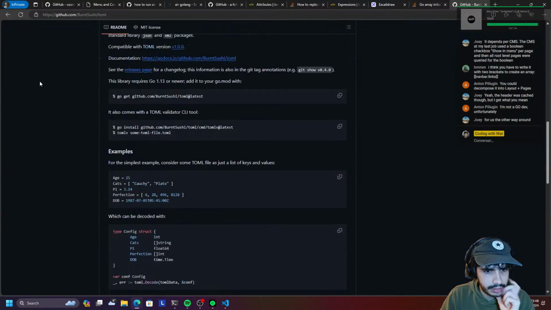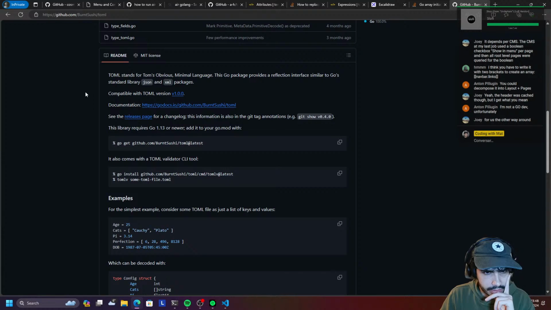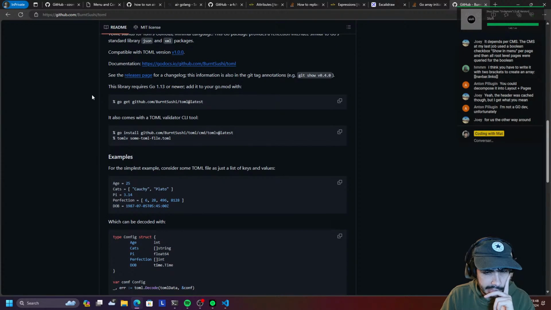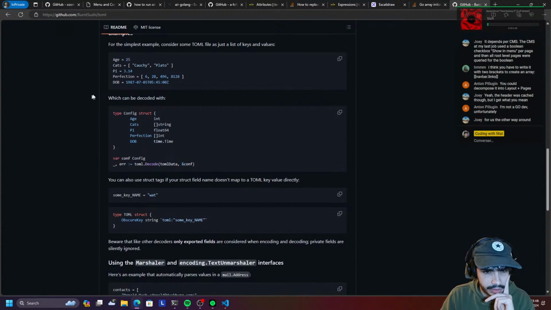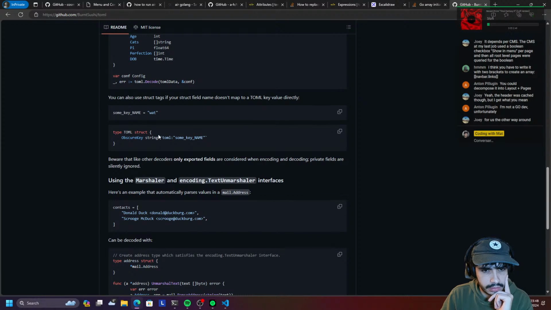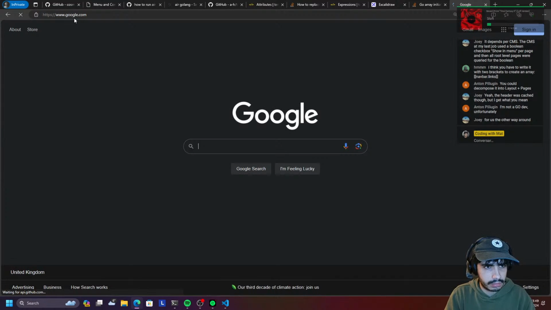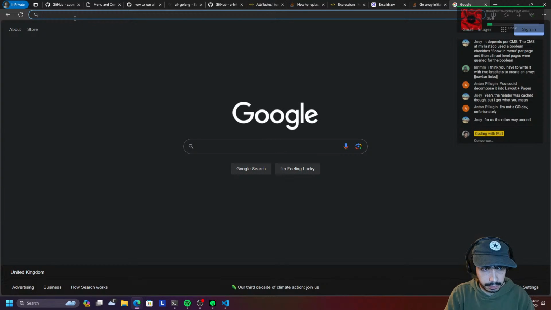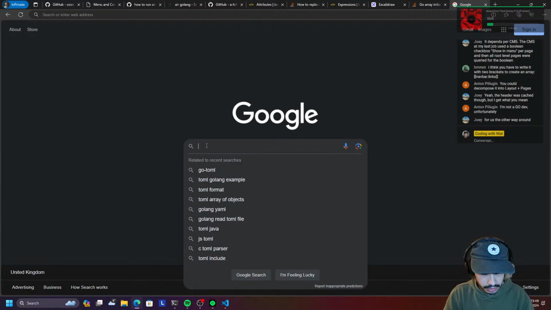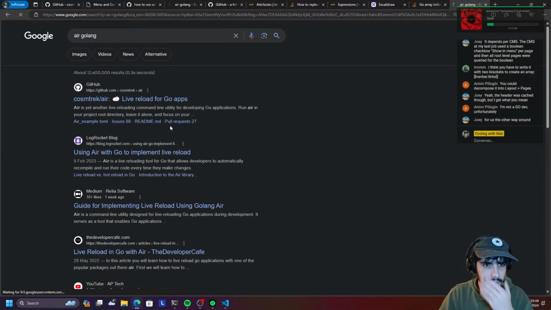Yeah, so there is a TOML library for Go. Is it easy to use? I guess it's just a matter of adding that there. What does Air use? Let's see, what library does Air use for Go, for TOML marshalling and unmarshalling?